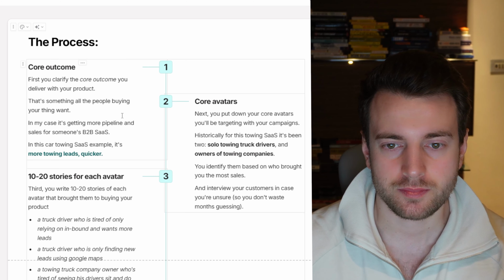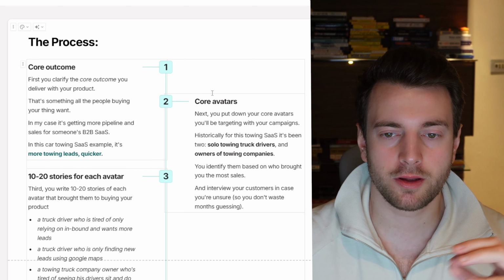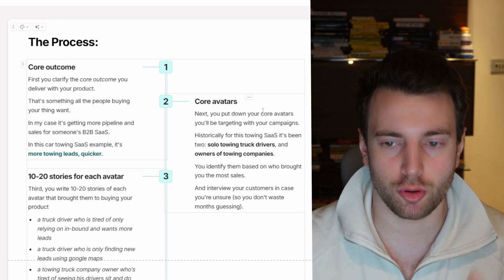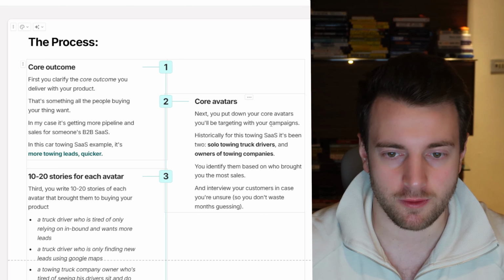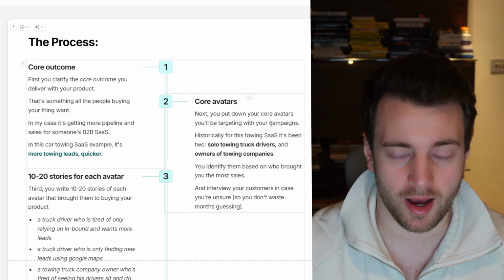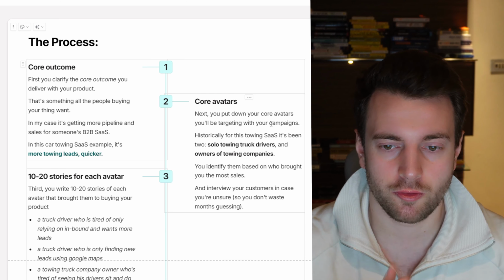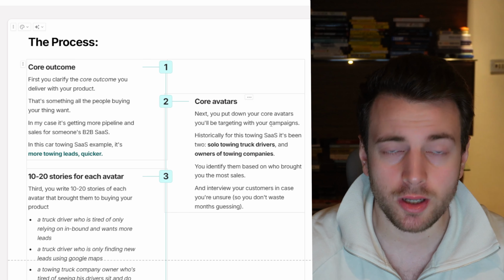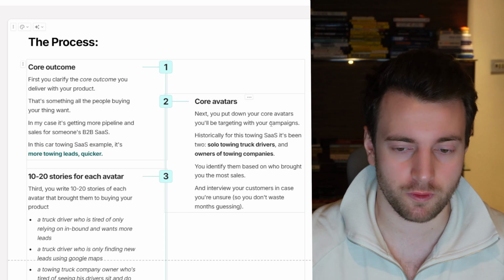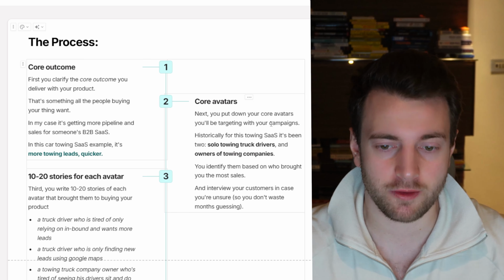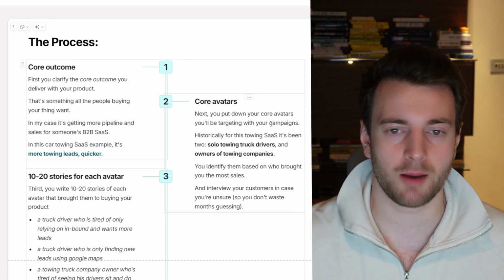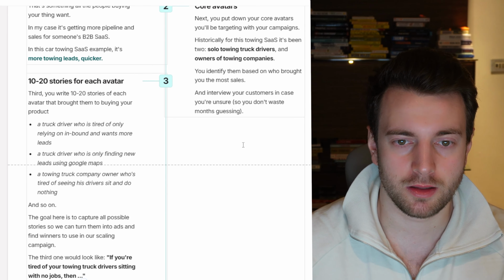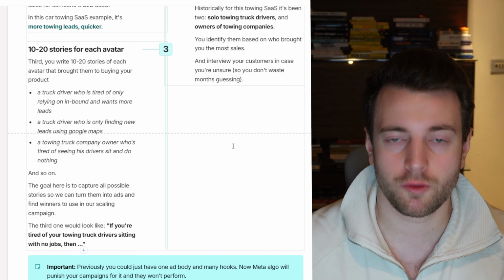Next, you think about the core avatars who want this core outcome. You put down the core avatars you'll be targeting with your campaigns. Historically, for this towing SaaS, there have been two of them: solo towing truck drivers and owners of towing companies. You identify them based on who brought you the most sales and interview your customers in case you're unsure, because you don't want to spend a couple of months heading in the wrong direction when you could just spend a couple of hours interviewing your existing buyers and the most loyal ones.